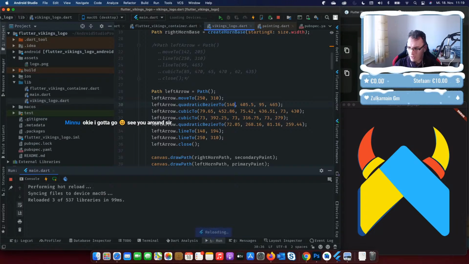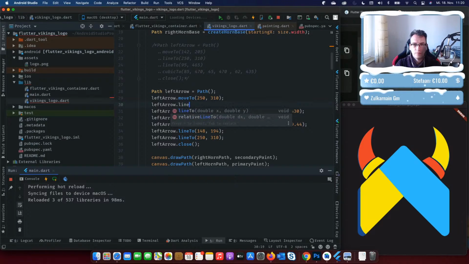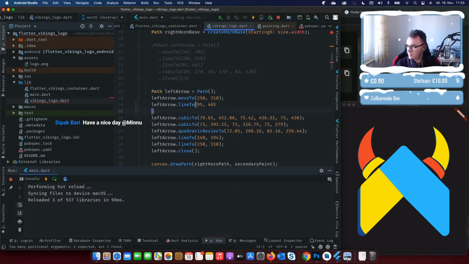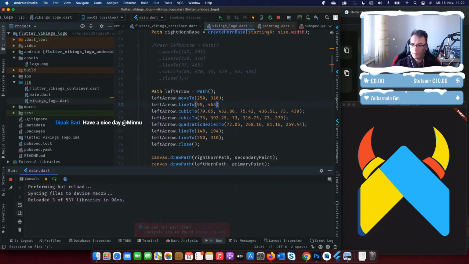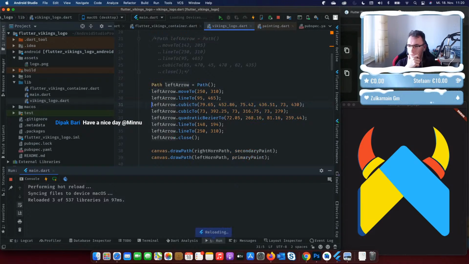So 140, 150, 160. I think 150 could be good. Kind of, yep. But this is a line 2 right at the end, if I see that right. So doesn't make sense to add that, even though. Okay.